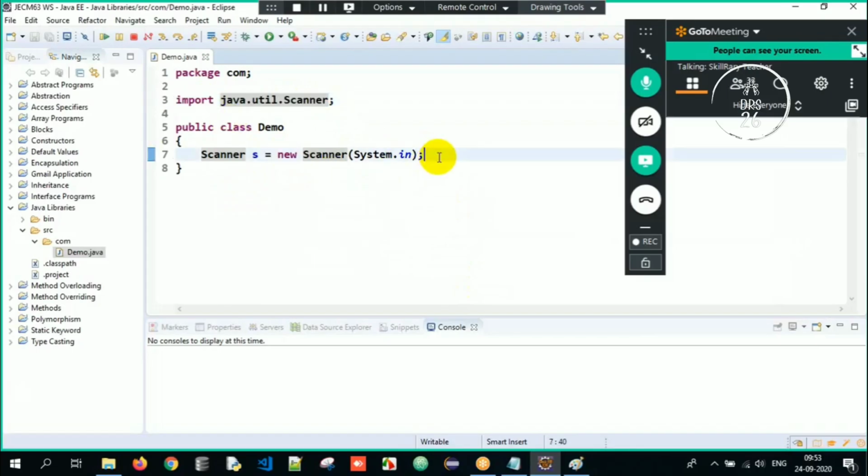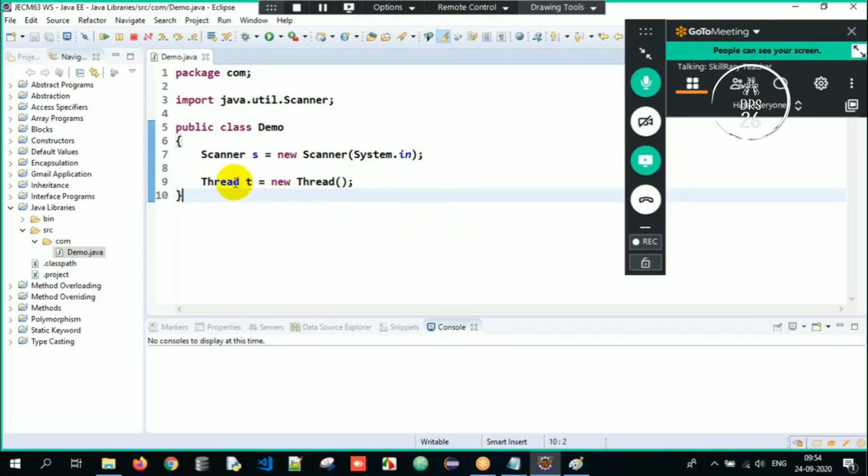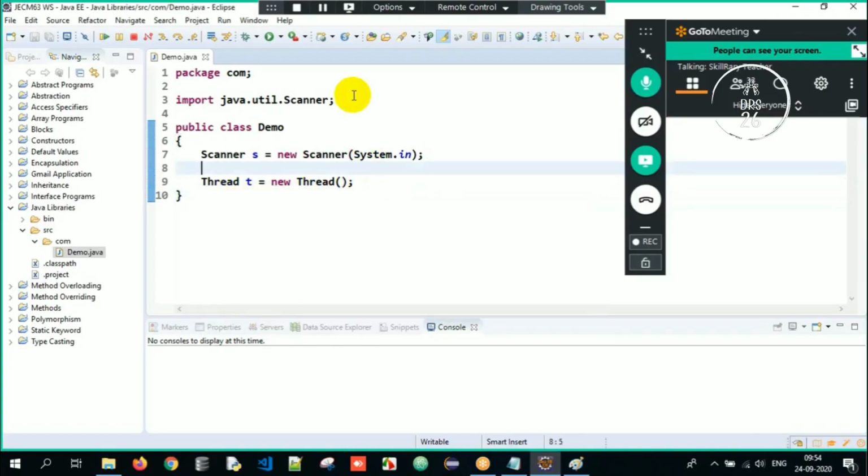Clear? But similarly, I will create an object of Thread. Thread is a predefined class. Thread t equals new Thread. I create an object of the Thread class, but now it's not giving me an error. Why? If I hover on it, Thread is a predefined class present in the java.lang package. But I'm not telling it to import java.lang.Thread. Why? Because the java.lang package is automatically imported in all classes and interfaces. You need not explicitly import it.